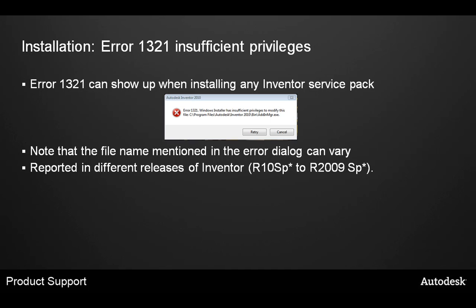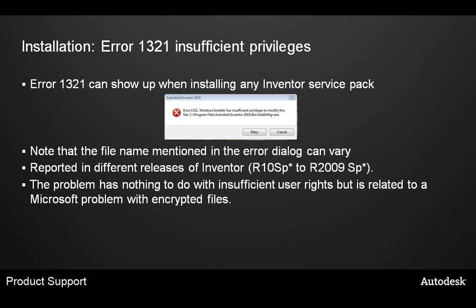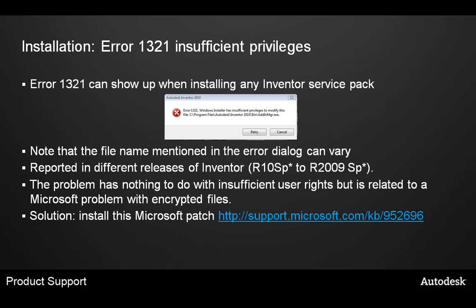It has been reported over the years in different releases of Inventor. I looked in our database and I could track down calls that go back to release 10 that produce this error. So it has been in our system for a long time. The root cause is not that the user has insufficient rights to install Inventor, but it's all related to a Microsoft problem with encrypted files. And when I drop the name Microsoft, you find here a patch on the Microsoft web page that allows you to fix the problem.